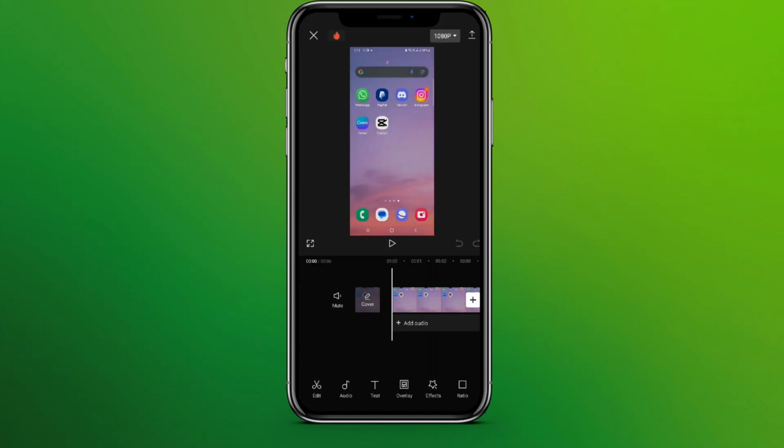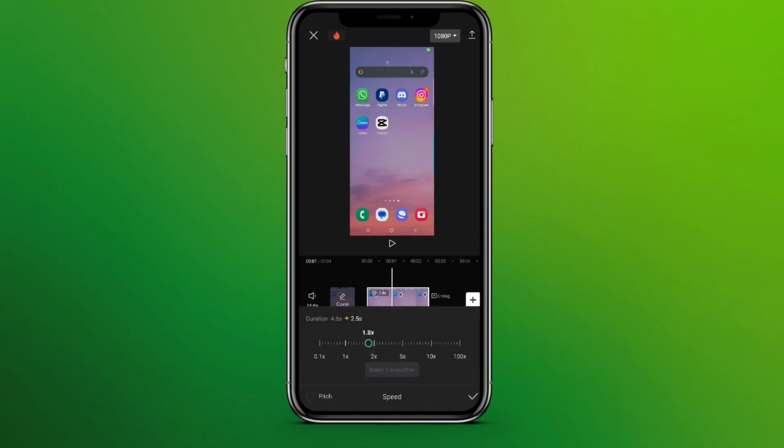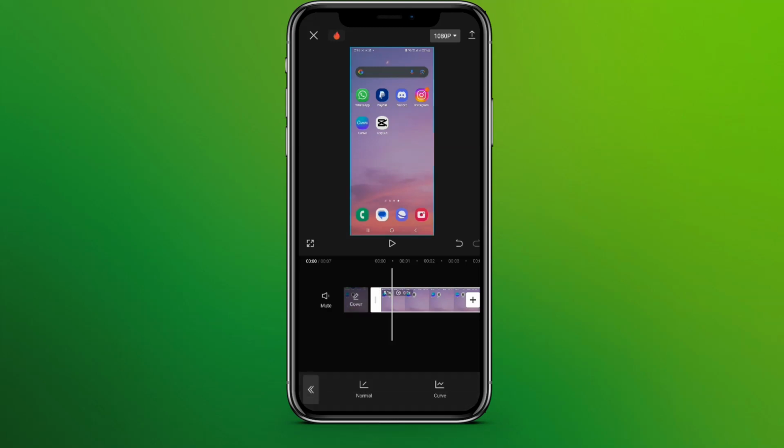And here we need to tap on this video over here. So let's tap on this and we can see this icon called speed. So let's tap on this. Now here are two options for changing speed. If you want to change the speed normally, let's tap on this and you can change it by 2 times, 4 times, 10 times or anything. Let's go for 1 times only for now and click on the tick mark.